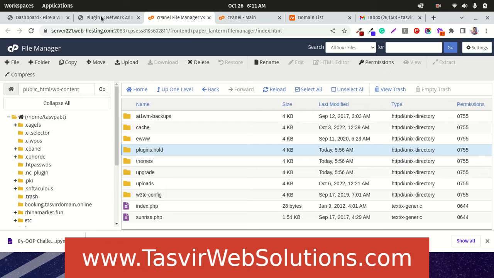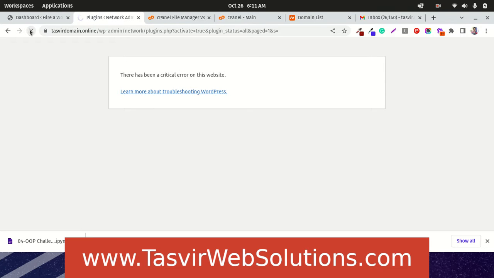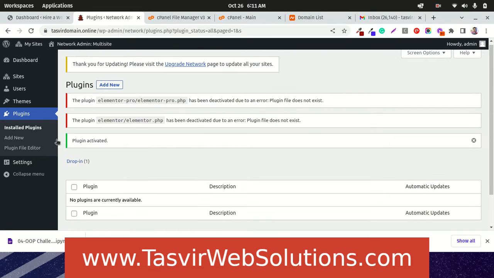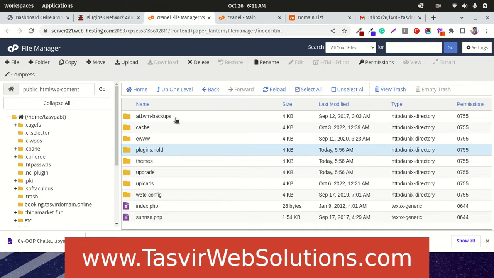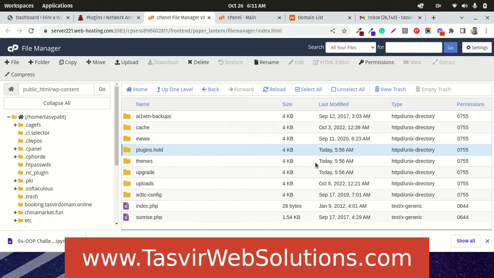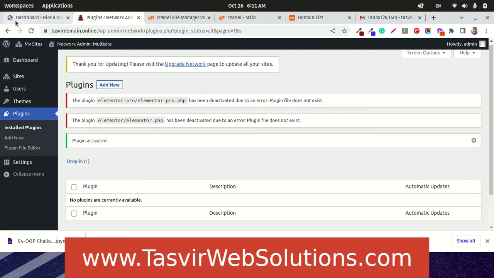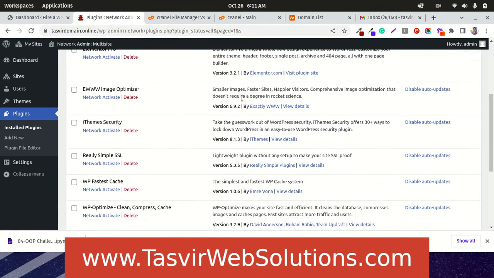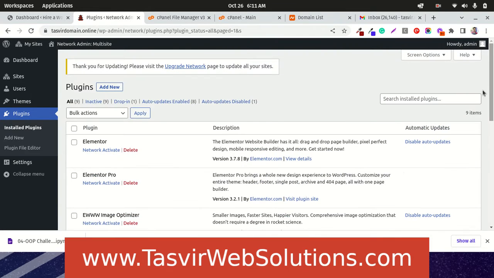Okay, now when I refresh this page, you see it's working right now. But it's showing an error that Elementor Pro and these plugins have been deactivated, plugin files not found, because I have renamed this folder. So I need to rename it again, since I'll need to debug the issue to fix the site. So I'll just refresh it. Okay, so you can see that all of the plugins are right now deactivated.